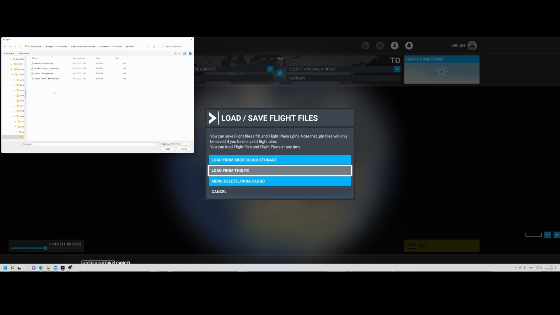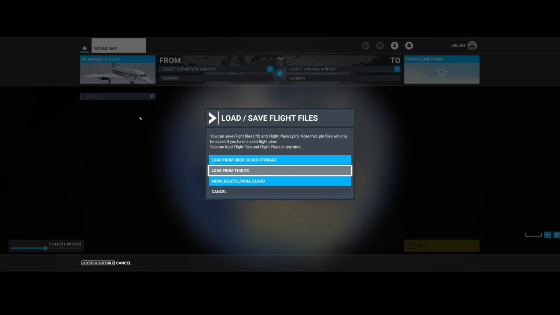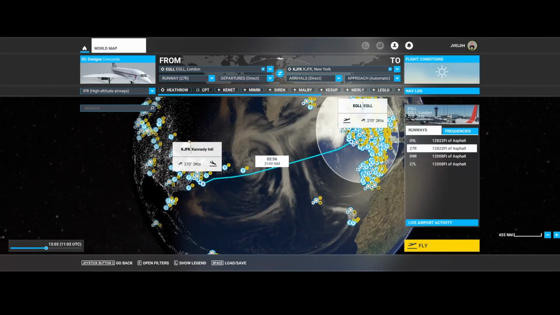Yes, there are 4 flight plans included inside the Concorde aircraft directory. So there are, I'd say, 2 destinations, or actually 3, right? So you can fly from Barbados to London and the other way around, and you can fly from John F. Kennedy to London and the other way around. So if you load it, you can simply do that.